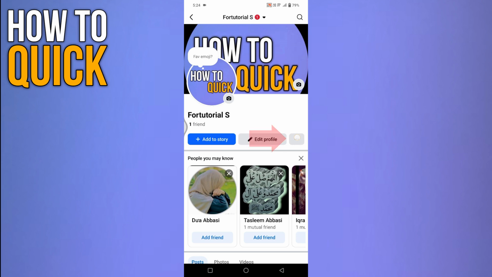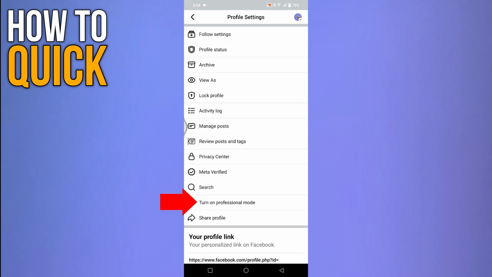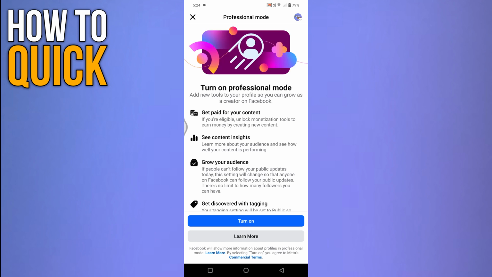Here you will see a three dots icon next to the edit profile option. Tap on it to open your profile settings. You will now be taken to the profile settings screen where you will see an option called Turn on Professional Mode. Tap on it. On the next screen, tap again on Turn on to begin the setup.